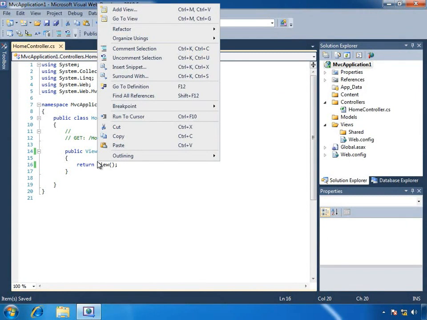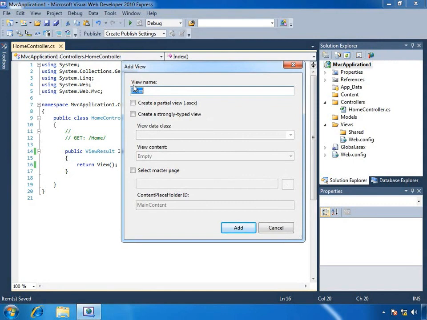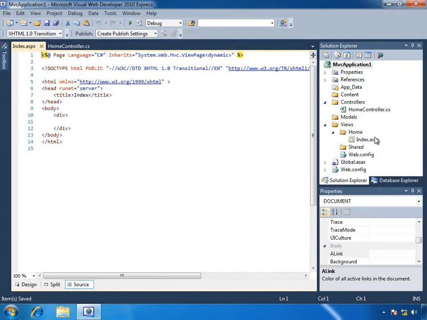Now we don't have a view for this action method, so we are going to right click and choose add view. Notice we don't have a home folder yet, and we do need one, so we'll click add view. This is the add view window. The name of our view is the same as our action method. We don't want a partial view, we don't have a strongly typed view, and we don't have a master page, so we're going to leave everything as default and click add.